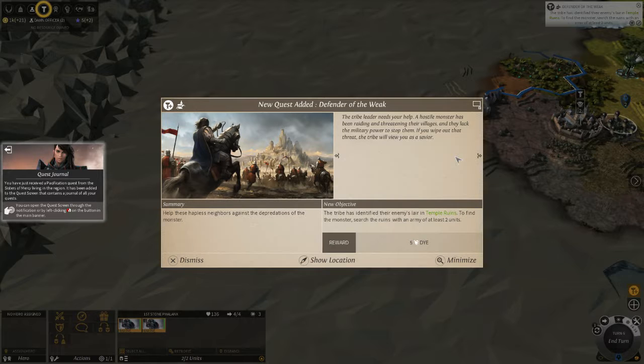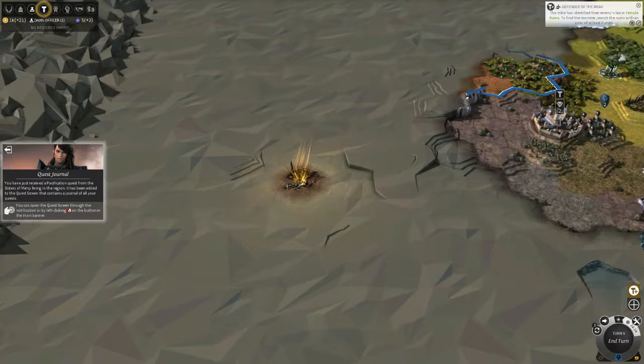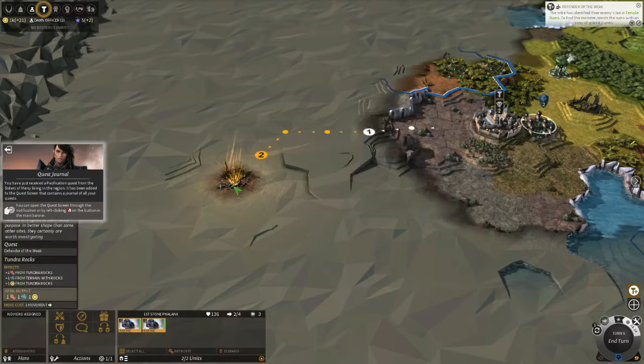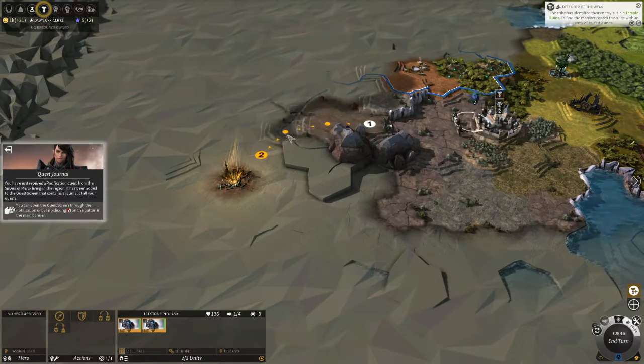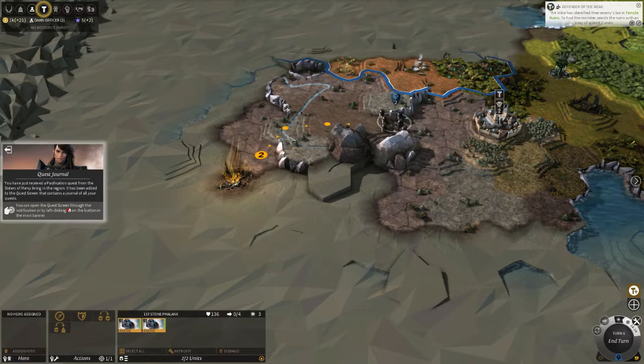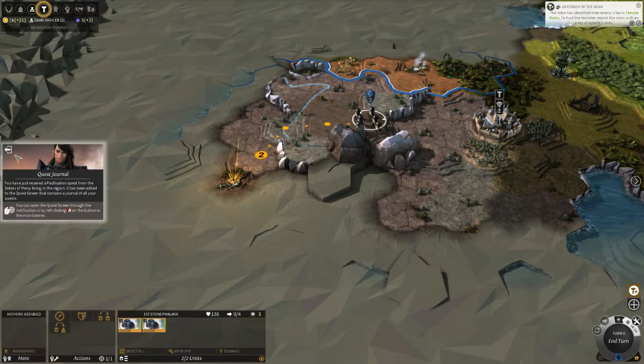Alright, so the tribe leader wants me to go kill a hostile monster. It's in a temple ruins. Okay, that's just over here. Alright, well, let's send our marines over. What kind of marines would we be if we did not go over and take out a scary monster? I don't want to be this story.